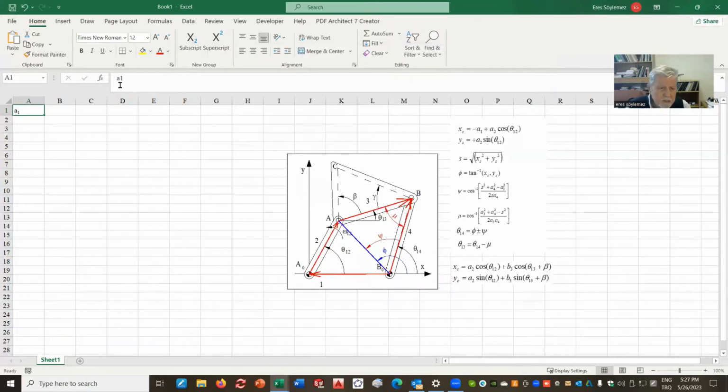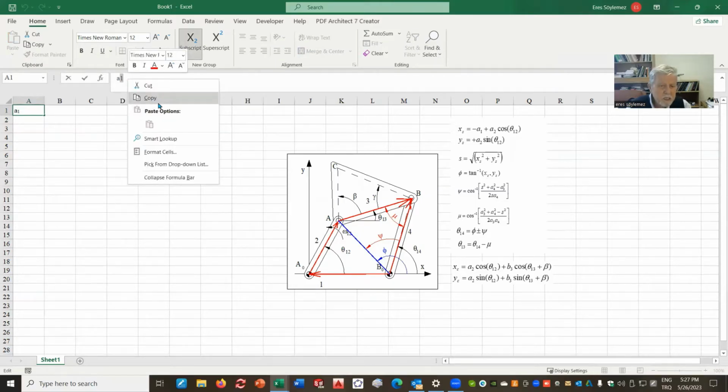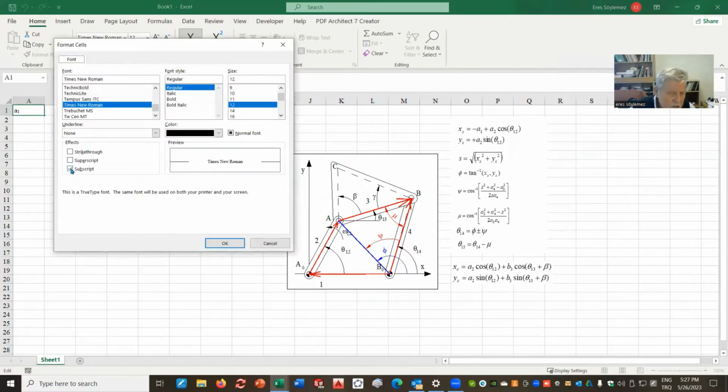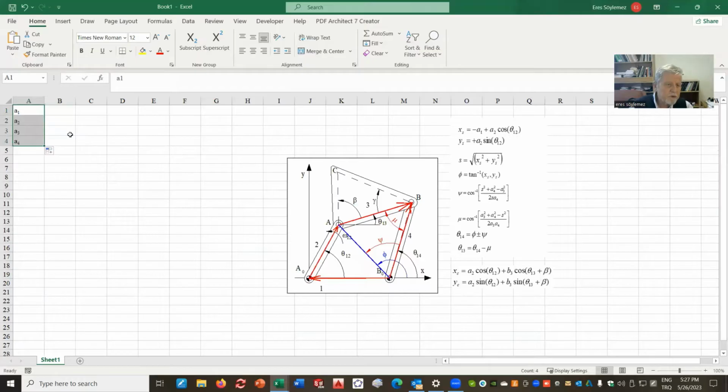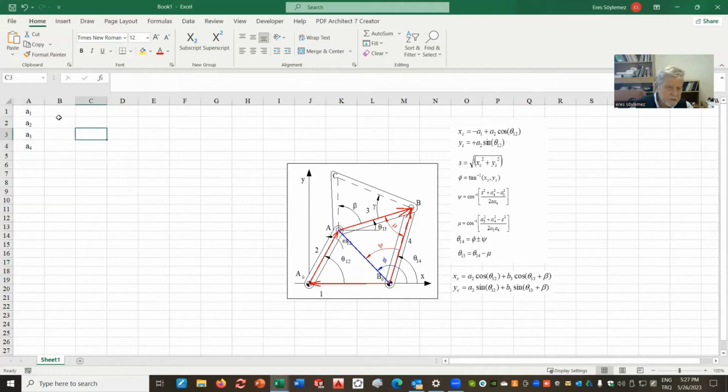Or if you don't want to do that, you can always do this. Mark 1, click format cell. Here it is subscript. Mark the subscript. Once you type A1, go over here: A1, A2, A3, A4. Okay? Now, let us make them central. I will also increase the size a little so that you can see. These are the link lengths that I will be using.